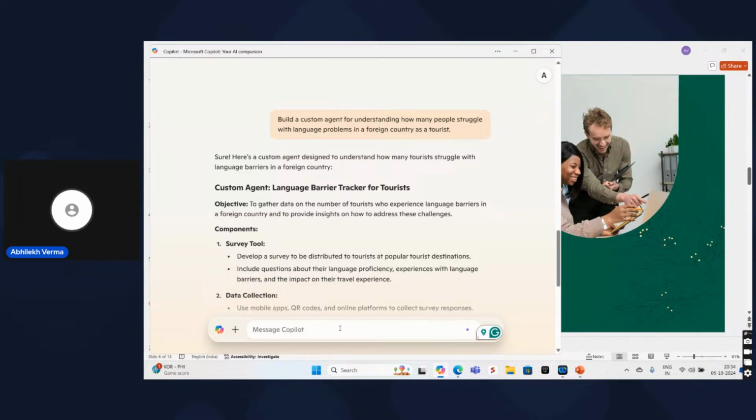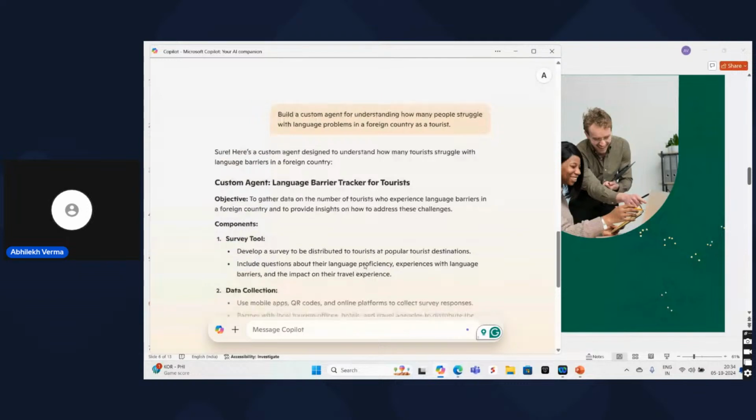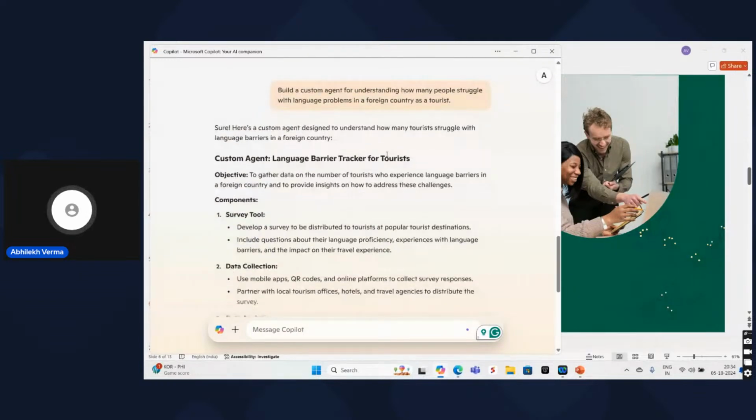So I just wanted to see if they can build a quick custom agent for me to understand what the people facing this challenge are going through and how we can solve it. You can see here they have quickly made a custom agent called Language Barrier Tracker for Tourists. The objective is to gather data on the number of tourists who experience language barriers in a foreign country and to provide insights on how to address this challenge.